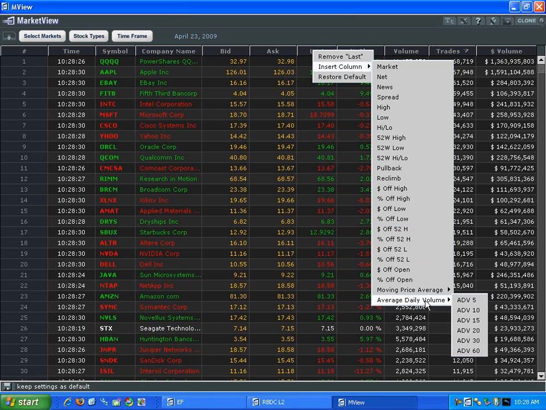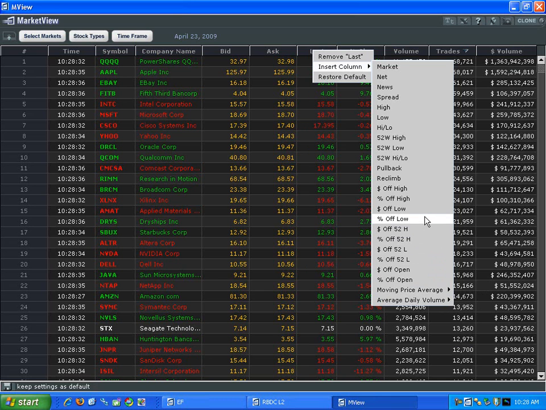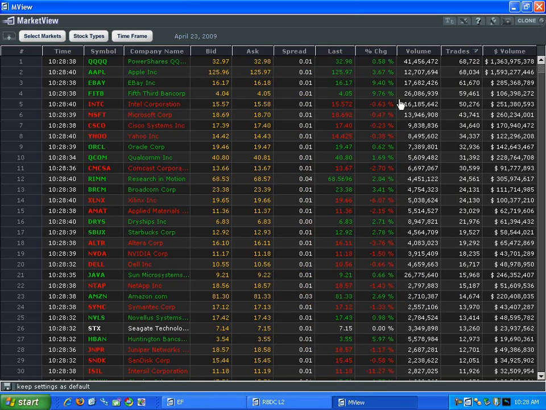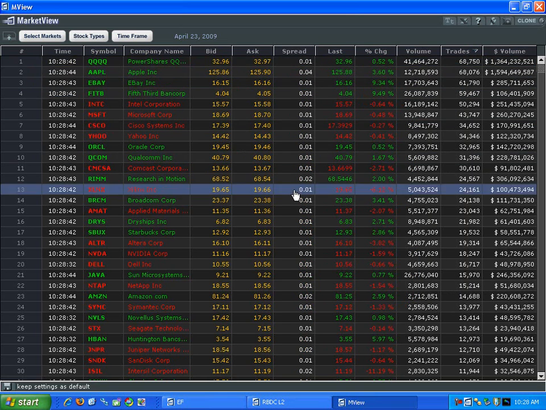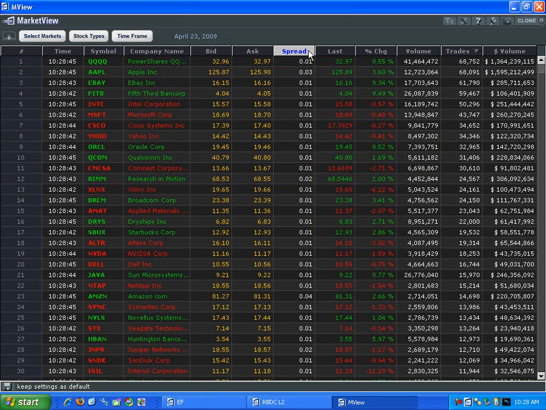We can add average daily volume. We can add moving price average, which is a little bit different. We'll talk about that in another tutorial. We can add pullback, recline. We can add the spread, for example, which is the difference between the bid and the ask price. I like to find stocks that have a very tight spread.